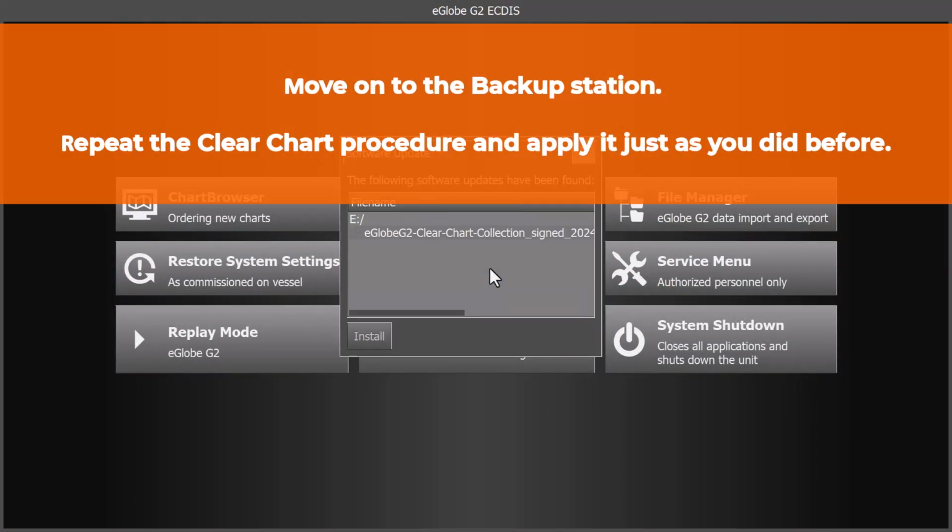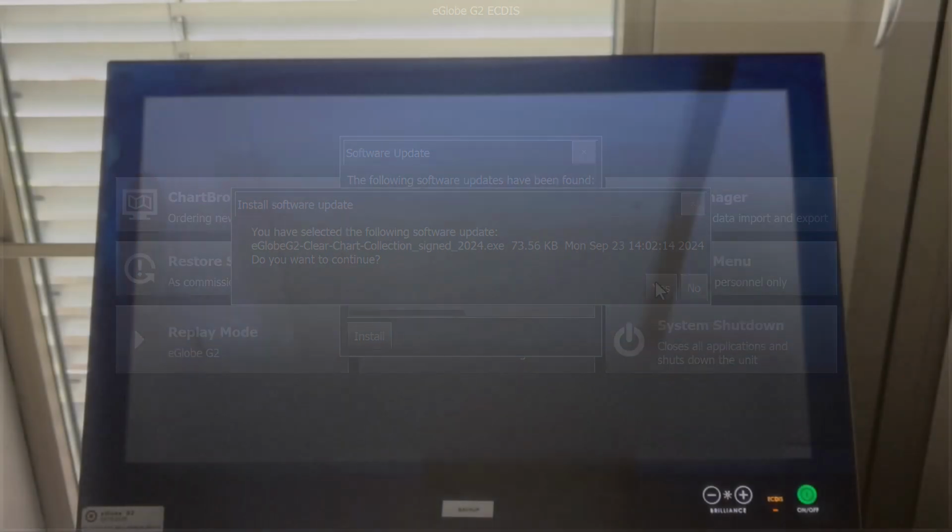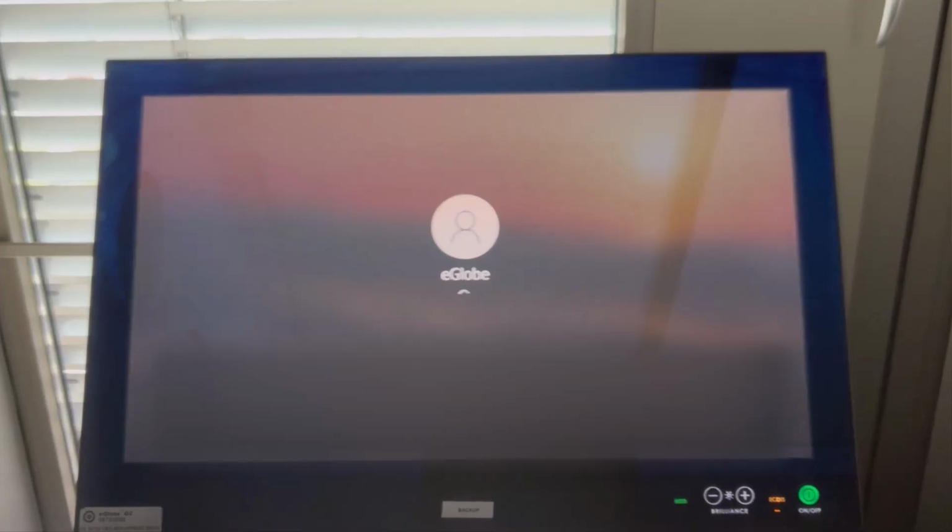Next, move on to the backup station. Here, you'll need to repeat the clear chart procedure and apply it just as you did before. After that, we're ready for a fresh start.